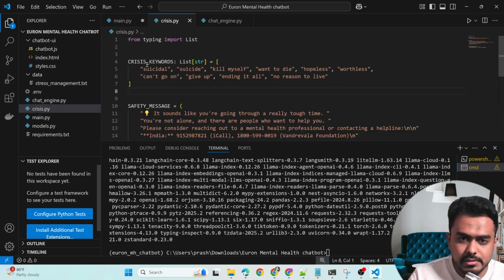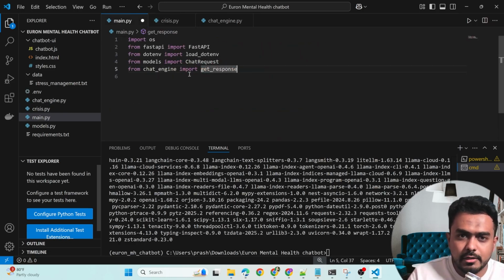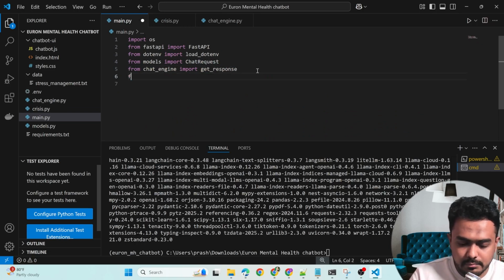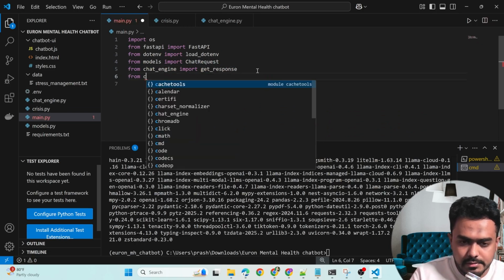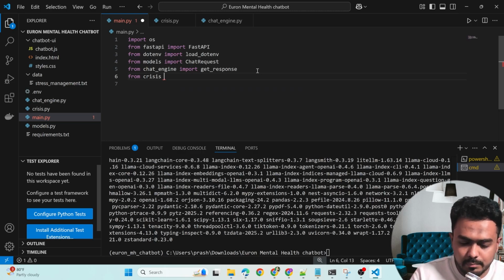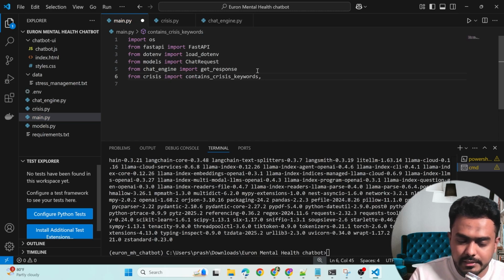Let me save this and import it in our main.py as well. So from crisis import contains crisis keywords, and let's also import the message, which we have returned as the safety message. Fine, so this is what we have declared.